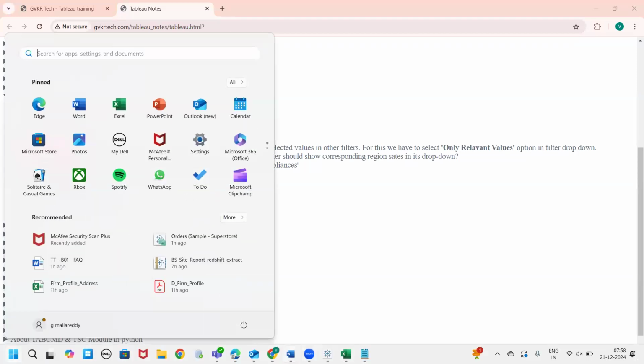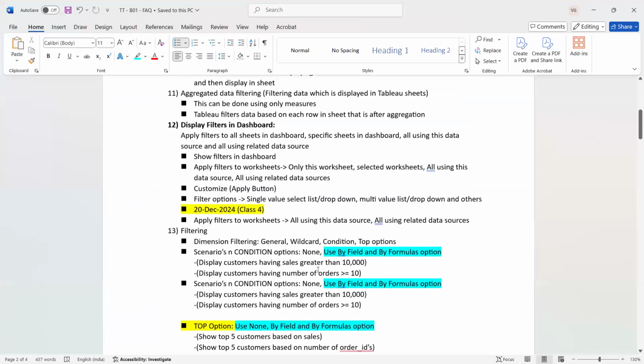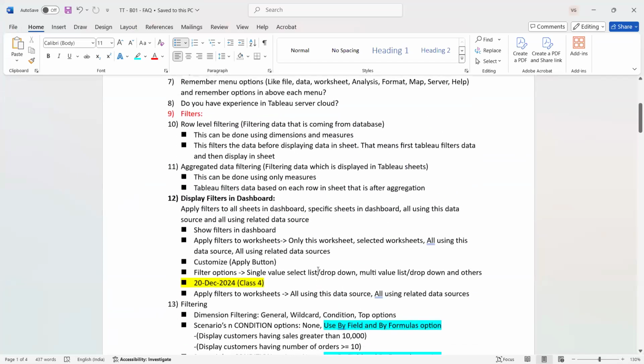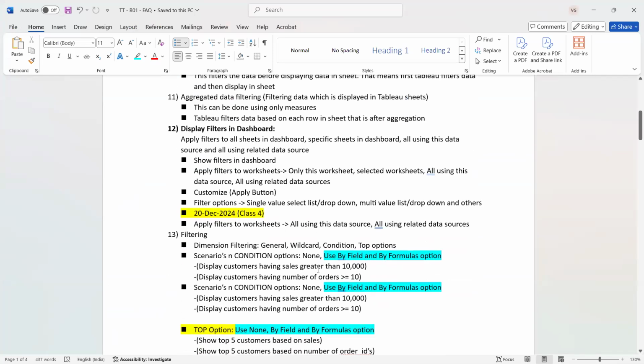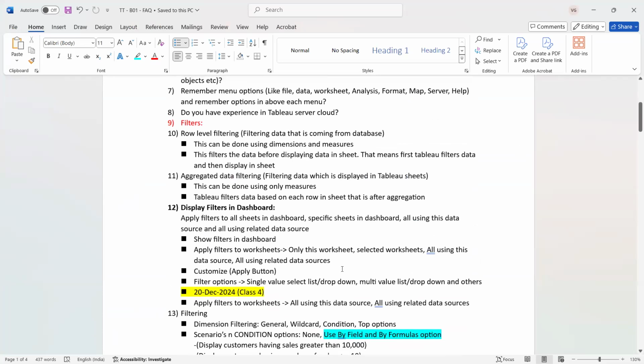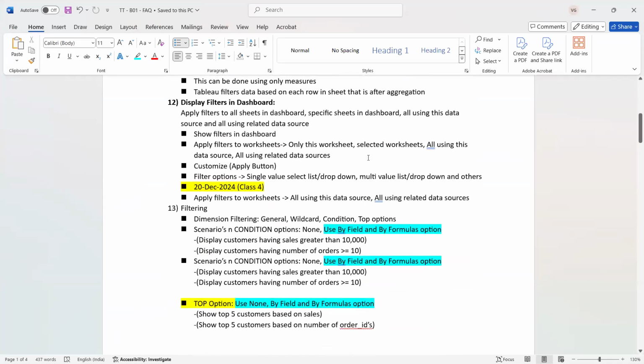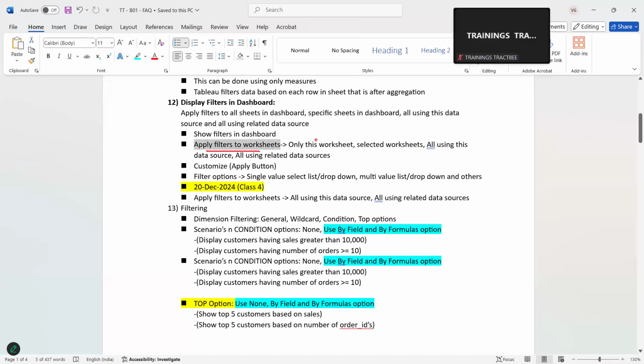okay, go to the document. I am left with a few more things here. Let me navigate to filters. Okay, let me show you that tomorrow. The Apply to worksheet option is there, right? Under Apply to worksheets, we have seen only two options: only this worksheet and selected worksheets. We have two more options: All using this data source and All using related data sources. So we'll see these two options along with cascading filters tomorrow.